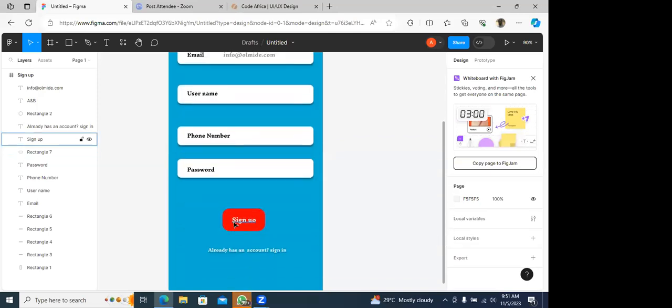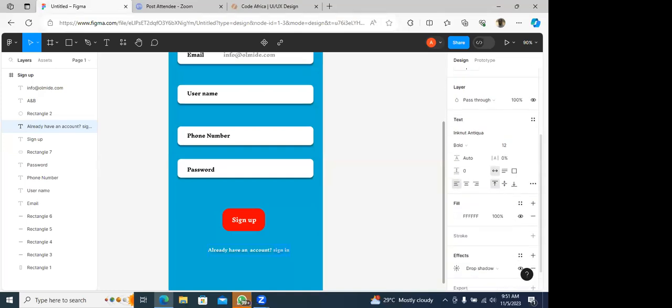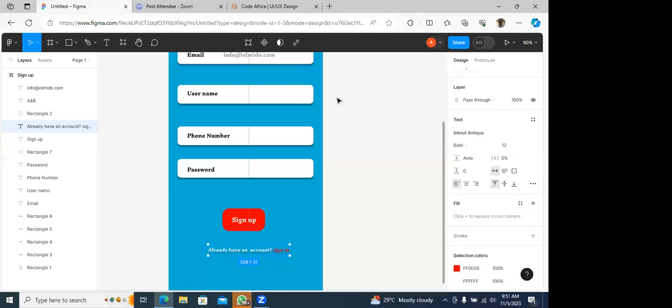So let me put the sign up page here. Let me write it very well. Sign up. Do you understand? Then already have an account. Just click on login. This login should be red, so that people get to see that okay, there's an option that says already have an account. Just click on red. When they know that they have an account and click on this part, it will take them to the login page.